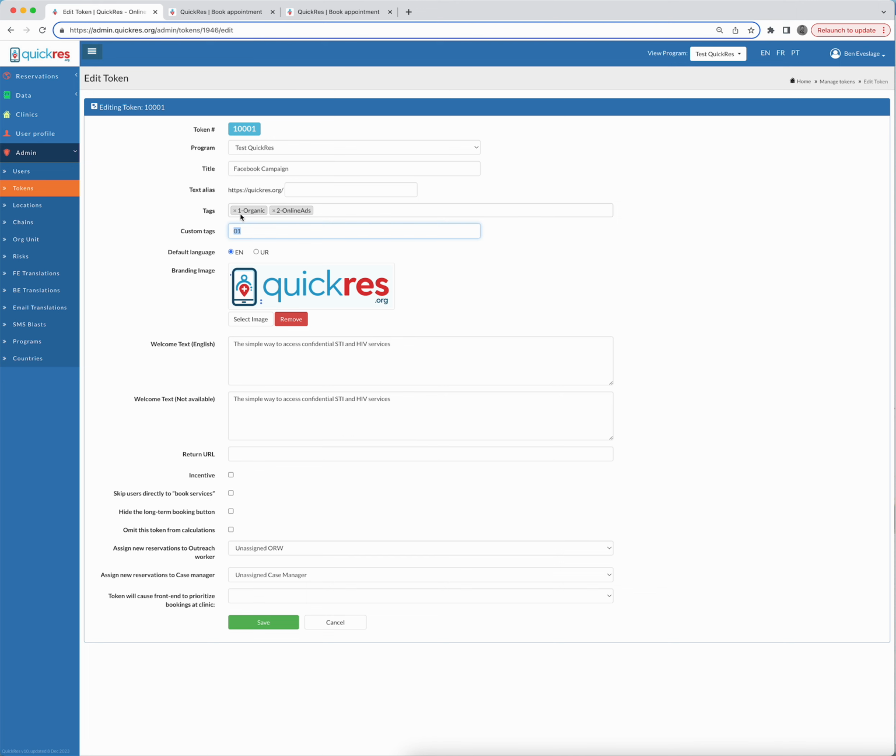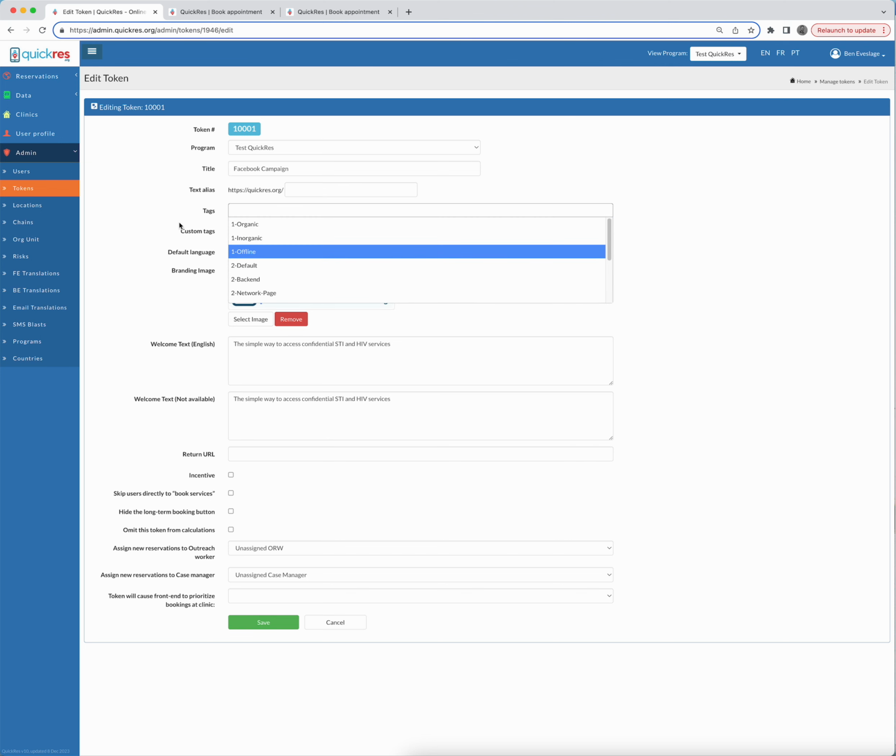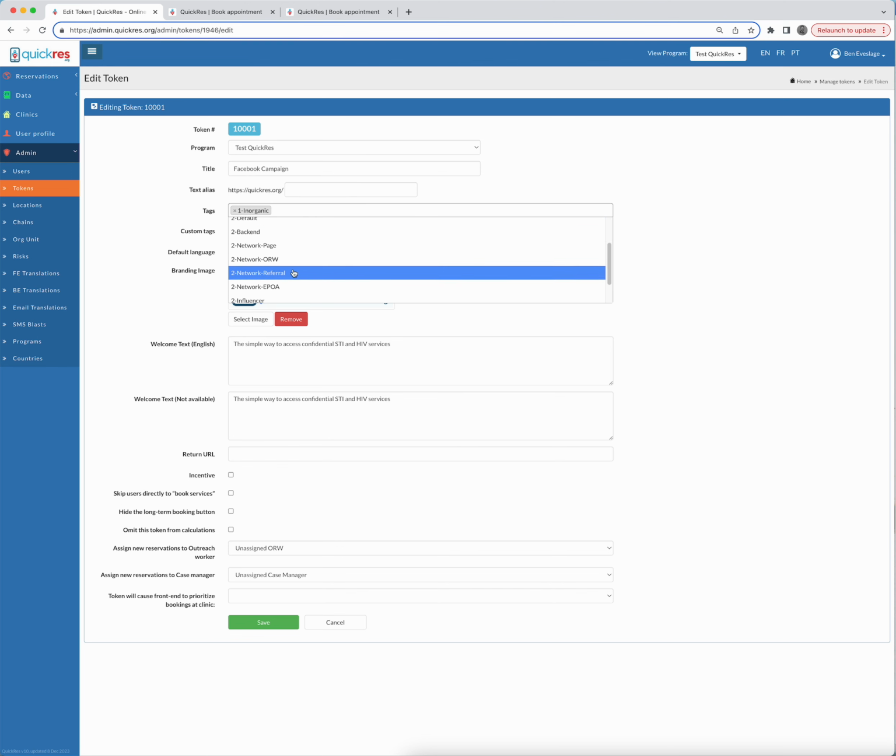So for instance, this is organic and online ads. That usually wouldn't be the case because if you do online ads, you usually have to pay for it. So let's go ahead and unapply those and apply it again as inorganic and online ads.